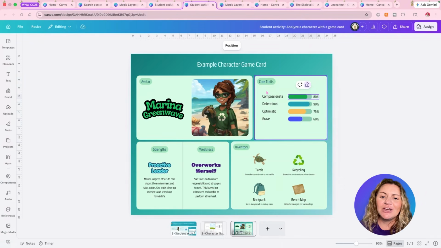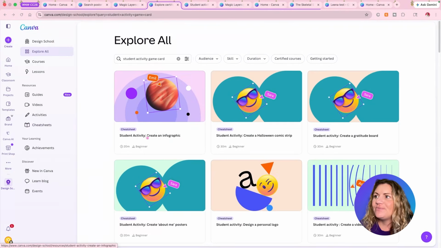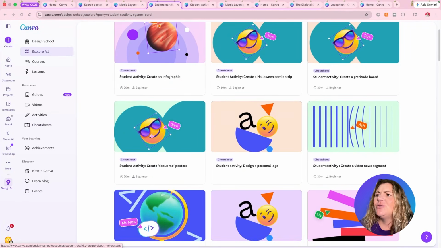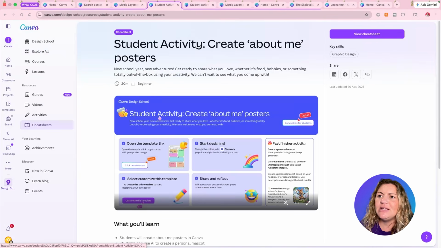So this is just a really great example of all the activities that we actually have in Canva that you can use, about me posters, there's all sorts of things. So each one of these is meant to be delivered to students. So you just assign them the assignment, and then they can work through it and then submit it to you. So we do create different variations for these every single month.